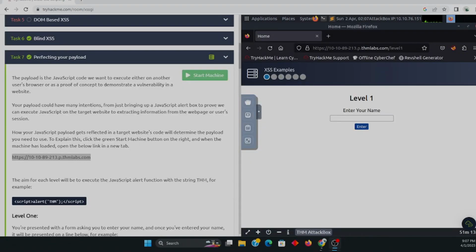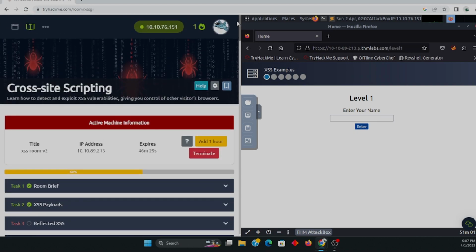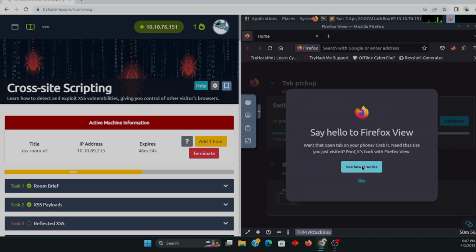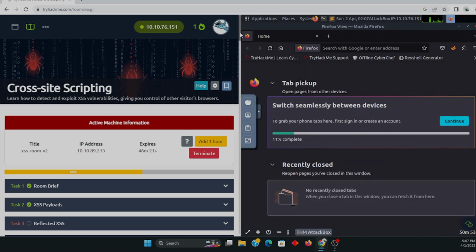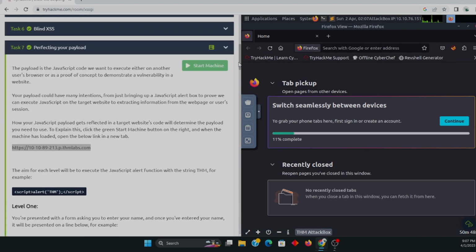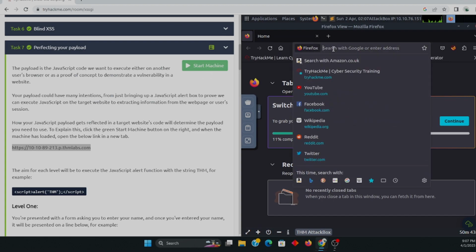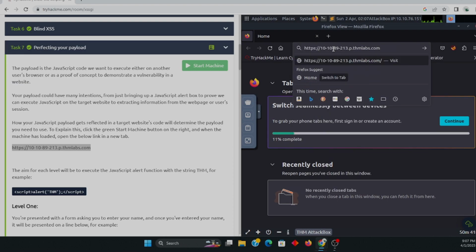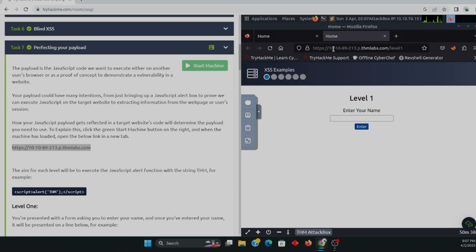Okay, so let's get to it. You want to go down to task 7 once you access Try Hack Me. This is located in the junior penetration testing section. Here's the title, cross-site scripting. What you want to do is scroll down here, make sure that you start the lab, you start your machine, and then you're going to see level 1.